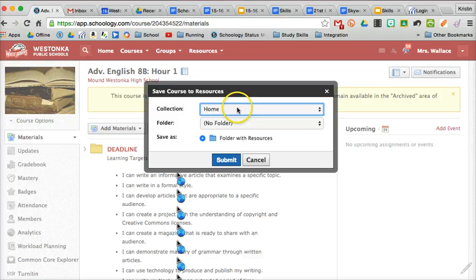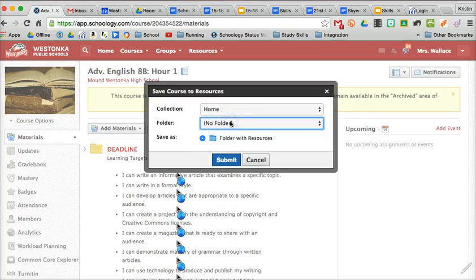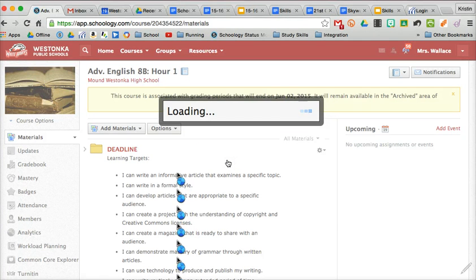I'm going to save this to my home and I'm not going to put it in a folder. If I had a course from last year, I might put it into a folder, but by not putting it in a folder, the entire course will save as one folder and it'll be easy to upload into my new course. So I'm going to go ahead and submit that.